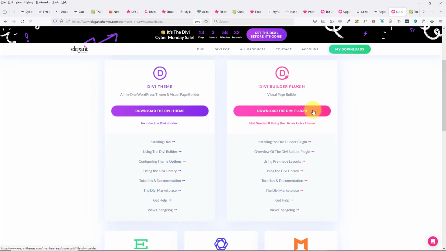Now some people were asking about the builder. So the Divi theme is the whole theme. The Divi builder you would use if you want to keep using a different theme. And I hope I'm not confusing people. But if you want to have two different themes on your website, you'd use the Divi builder plugin.